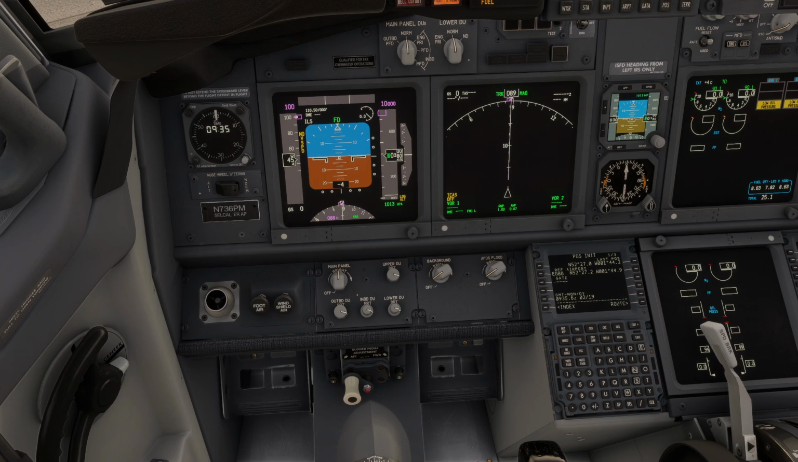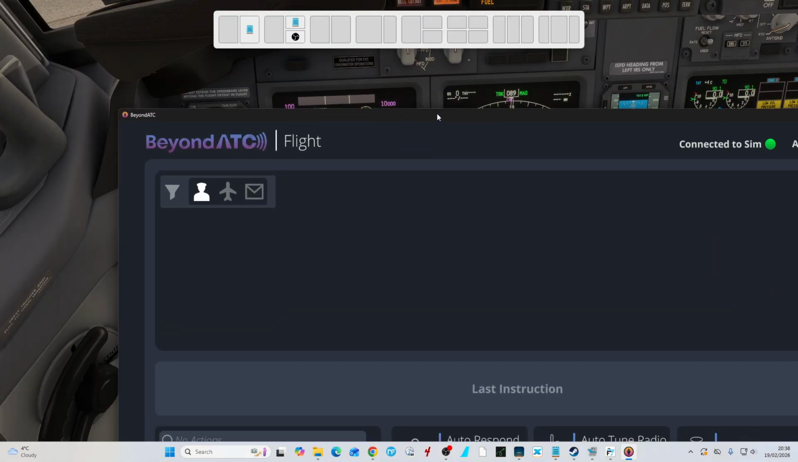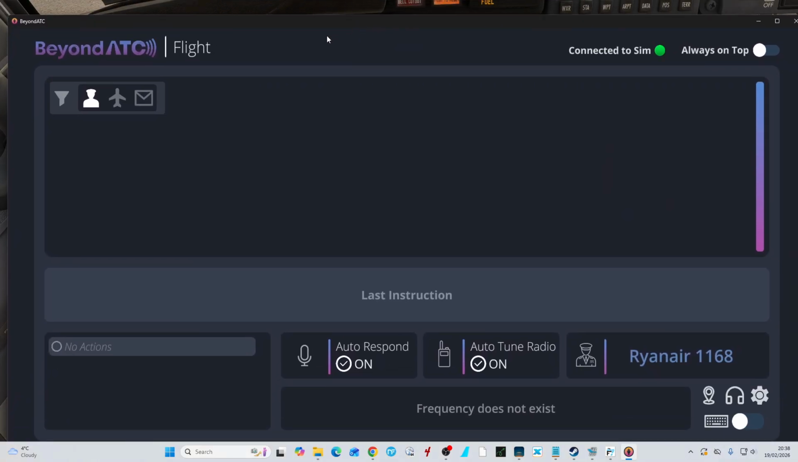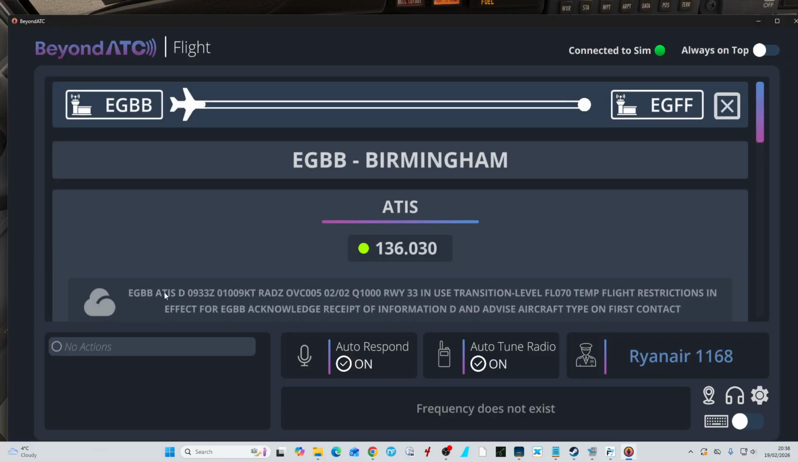Okay, so then at this point we would now get our ATC clearance. So in order to get our ATC clearance, I'm using Beyond ATC today. Let's put that there for you. We're going to click on the headphones and we get a bit of information for our departure airport here.